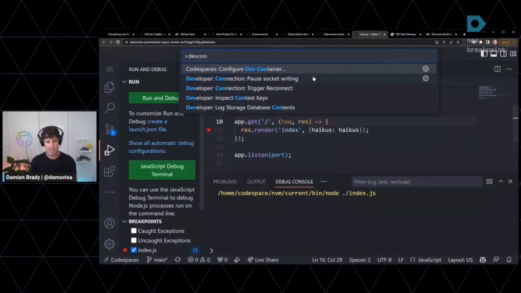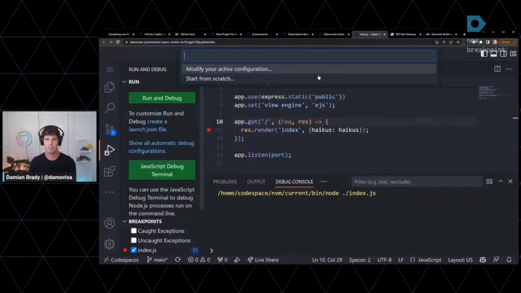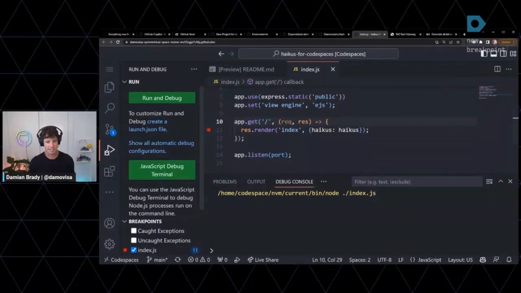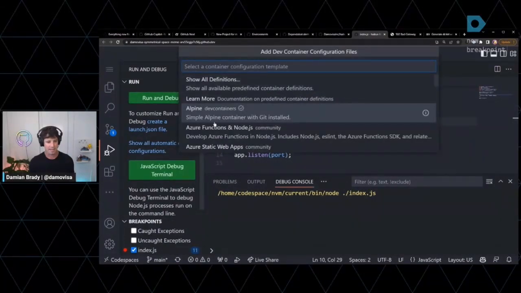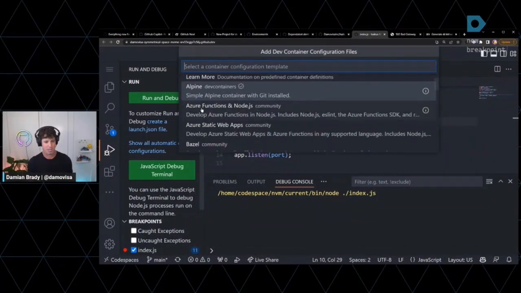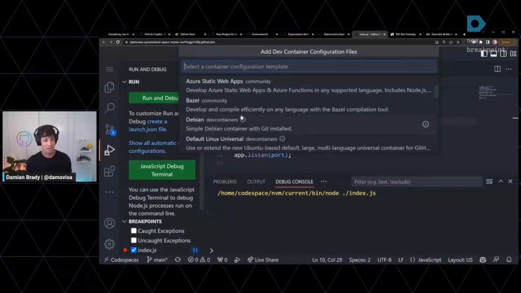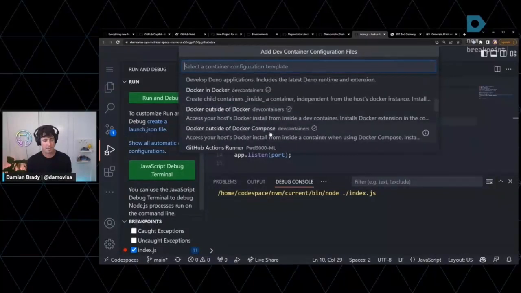dev containers. So a dev container is basically a definition of what the development environment should look like for a particular project. So we could start from scratch and create a dev container. And then it's recommended Alpine, but maybe we could do Azure Functions and Node, or just a Debian one, and so on. So we can build these dev containers. Once we have a dev container definition, any code space that's created for that project from that point on will use that dev container. So we can really tune this environment for everybody working on our project.